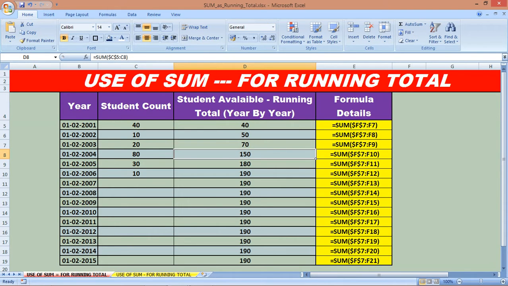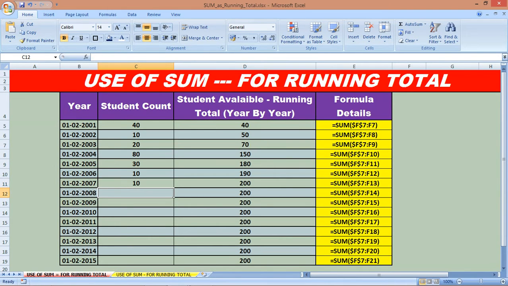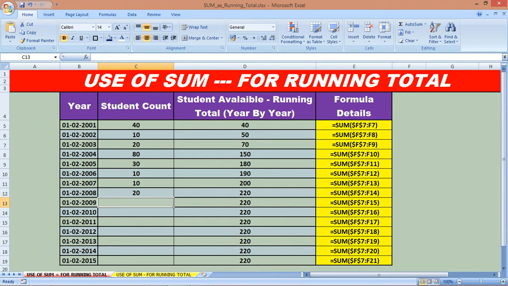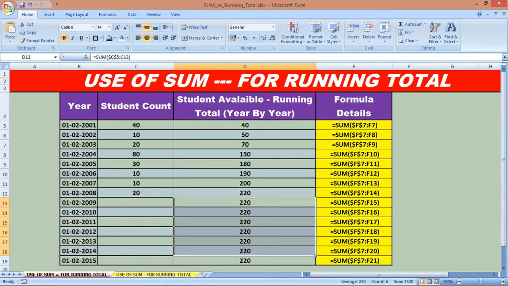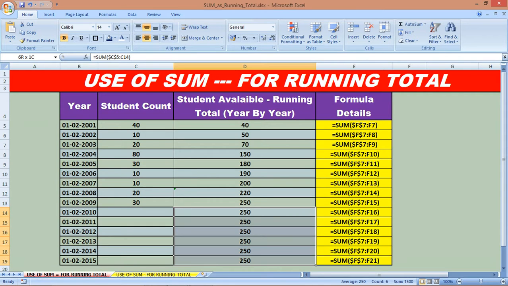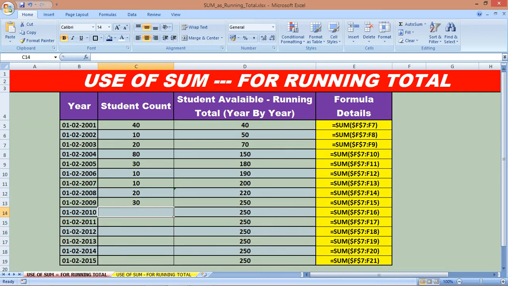As you see, I mentioned 10, the count is now 190, but for all those years it's showing 190. Again I mentioned 10 and it's showing 200 for the same year, 2007, but for all the next years it's showing 200. I mentioned 20, now it's showing 220 for all the next years as well. So this is the first format, in which I'm only using sum to calculate the running total.